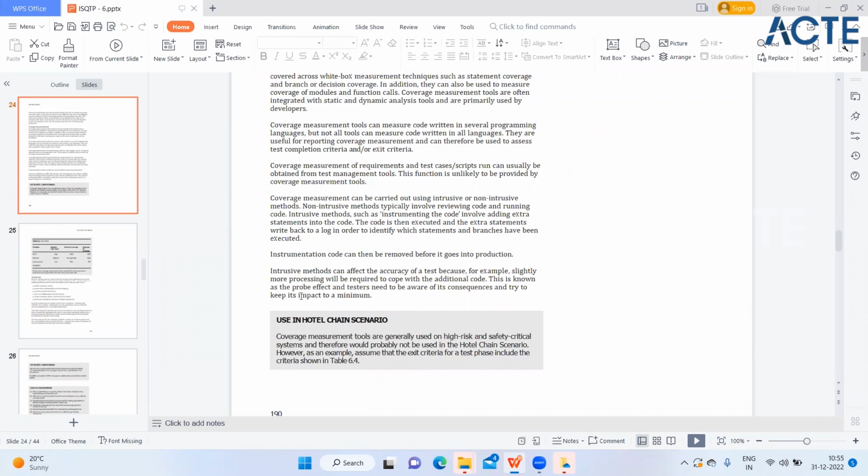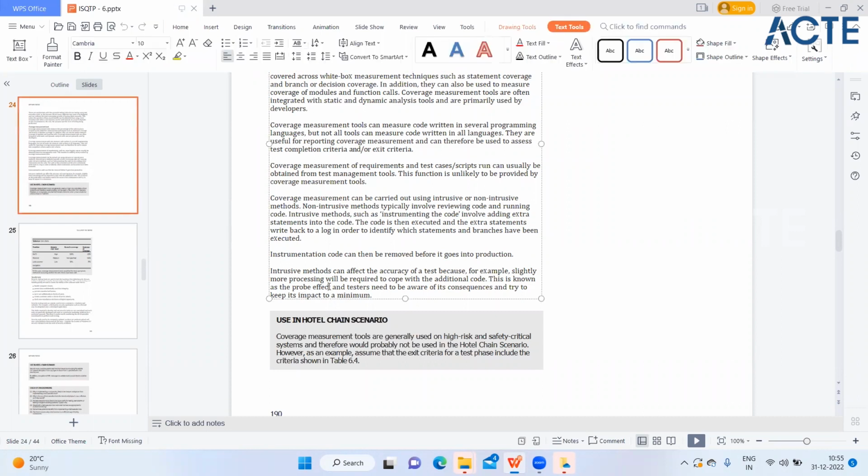Here you have to remember one more thing: what is the probe effect. You just have to remember this: intrusive methods can affect the accuracy of a test because, for example, slightly more processing will be required to cope with the additional code. This is known as the probe effect. It's a very complicated kind of language, so you have to remember it like this: the intrusive method is one in which we are writing more code to check more conditions.